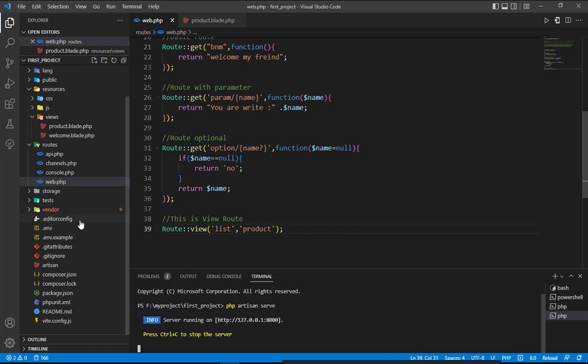After that, we went to resources, and here in views we created a product HTML page, and talked about the blade keyword. It must be here after the name of the page, before the PHP extension. This is all we talked about in this lesson.